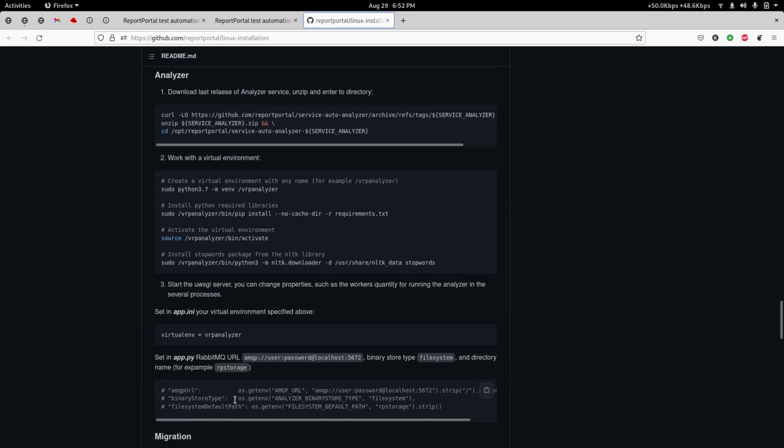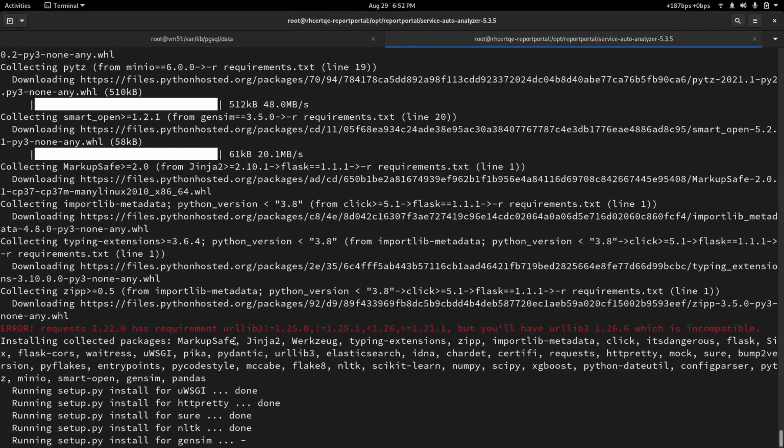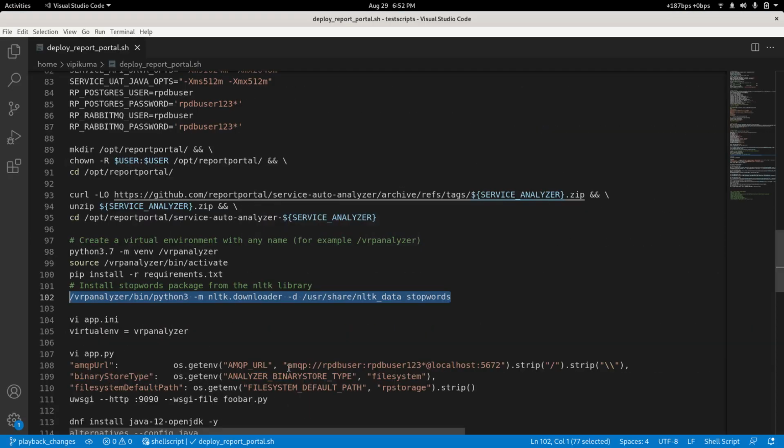Now we need to change some of the variables in the .py file as well, because the uWSGI service requires some sort of arguments. So I have done, like I mentioned, those changes here as well. These are the changes for the ini file, and these are for the Python file.